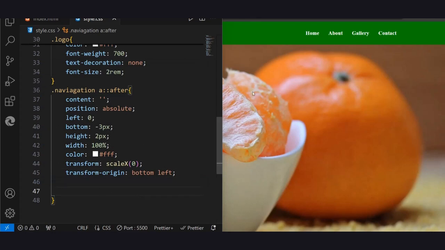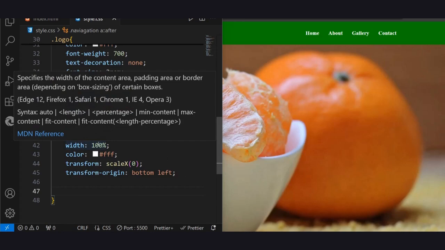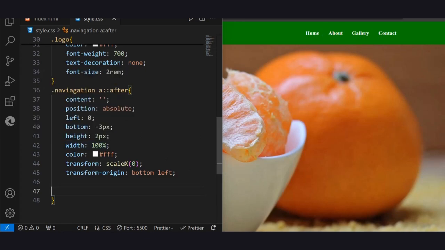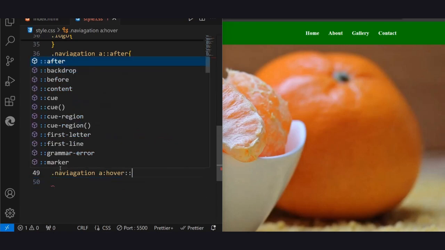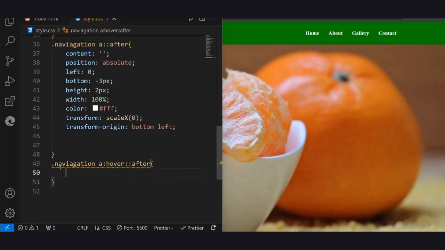Now initially the lines will be hidden. We want to see the lines only when I hover on these menu items. For that, in the next line, I just want to copy this. When I hover on that menu option, I'm going to use the pseudo class after. Now you want to see those lines, right? So this one will be used to hide the lines. Now if I change the value from 0 to 1, it should display the lines when you hover on that particular menu option.